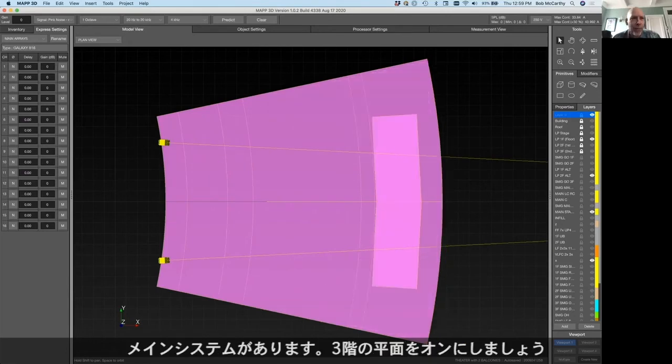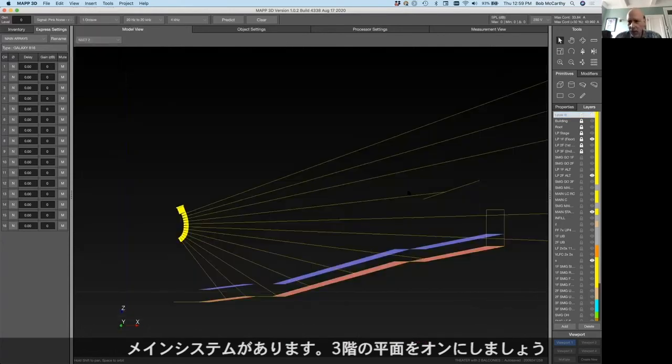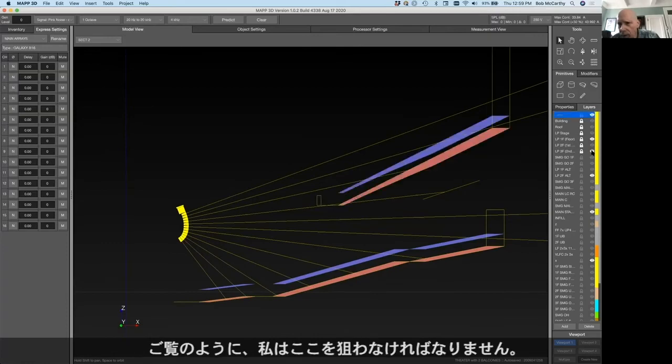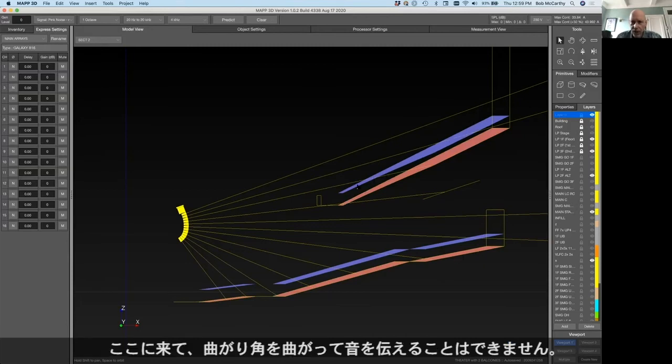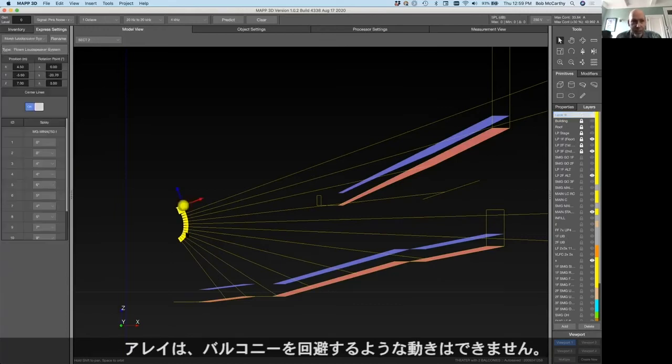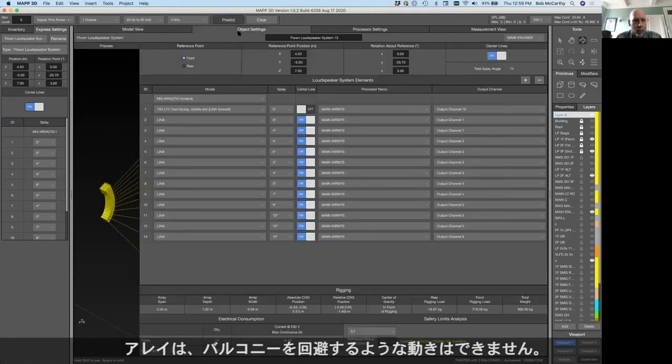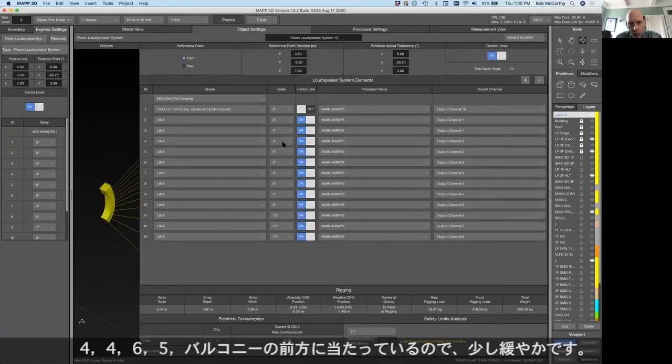So we've got a main system, and so let me turn on those planes. Third floor, there it is. You can see now I've got to hit this thing, and so I have a real challenge because it has to wrap around. We can't tell the sound to come here and then come around the bend. My array set is not able to do a kind of balcony avoidance scheme. So 4, 4, 6, 5, there's a little bit of relaxation as I hit the front of the balcony.